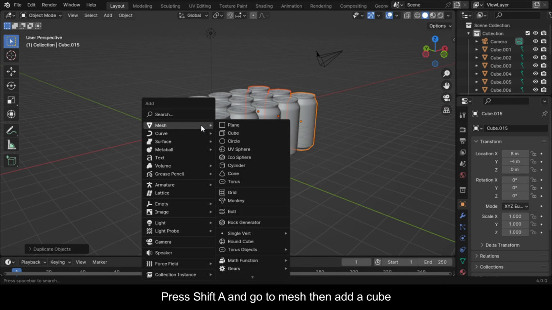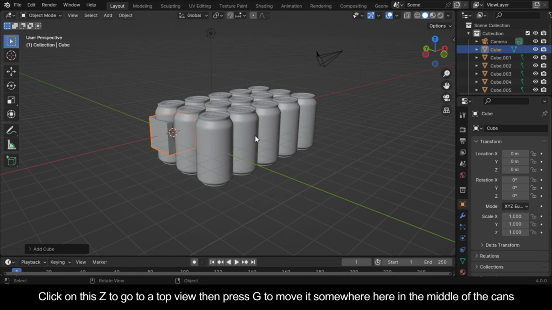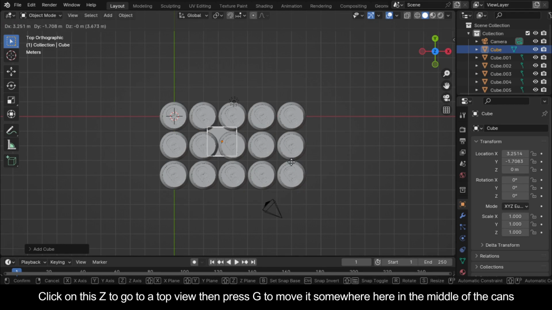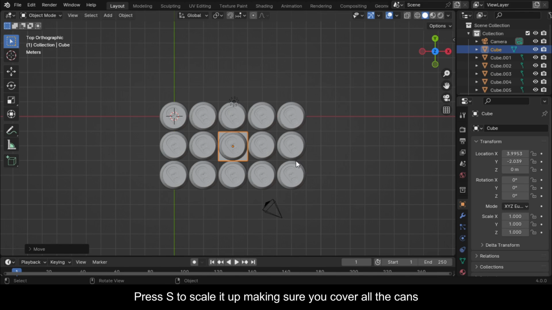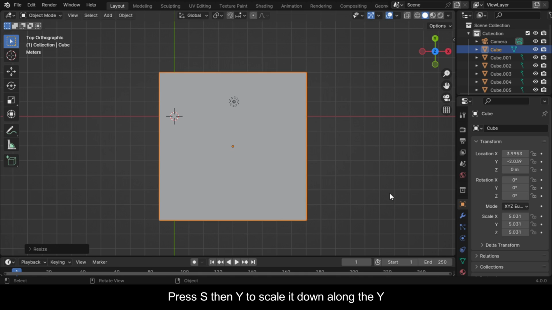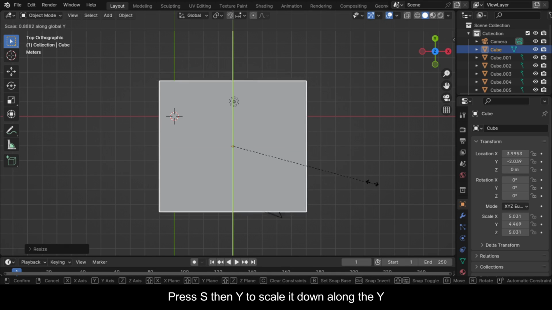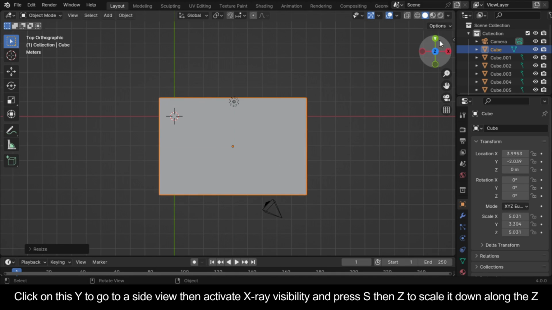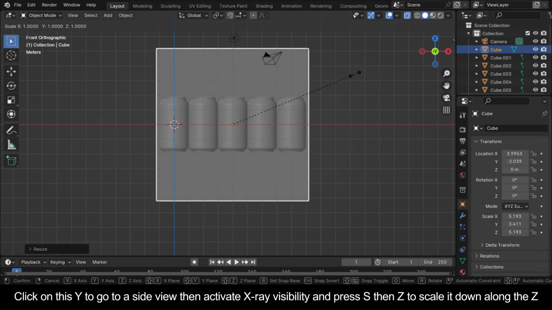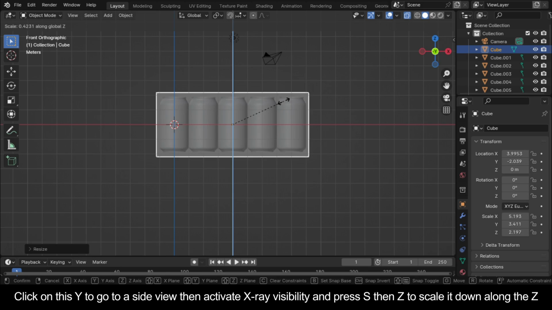Press Shift A and go to Mesh, then add a cube. Click on this Z to go to a top view, then press G to move it somewhere here in the middle of the cans. Press S to scale it up, making sure you cover all the cans. Press S then Y to scale it down along the Y. Click on this Y to go to a side view, then activate X-ray visibility and press S then Z to scale it down along the Z.